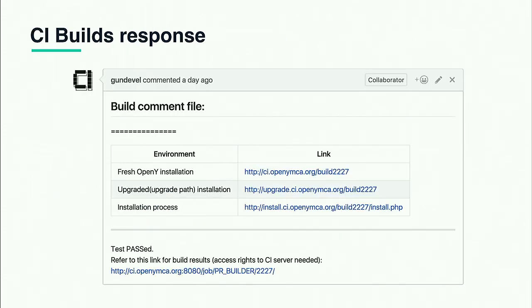And here is how a report looks. So we send three links to the developer. First one for a fresh OpenY installation, the second one for the upgrade path, and the third for the installation process. So you open the first one, you have the fresh installation of the distro. You open the second one, you have installation of the distro plus all hook updates that were created since the previous release. And you have installation steps.